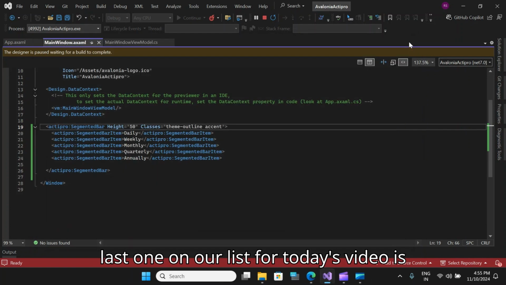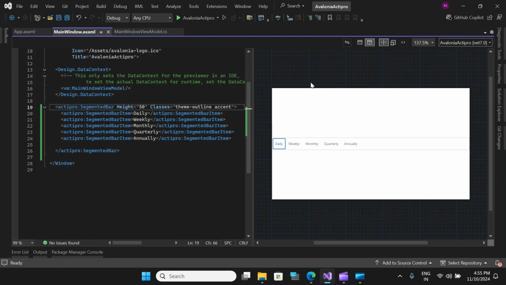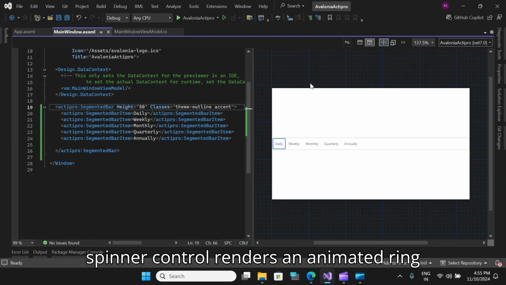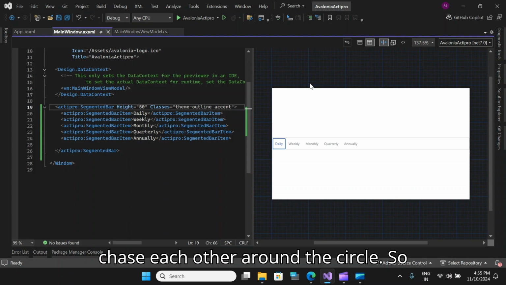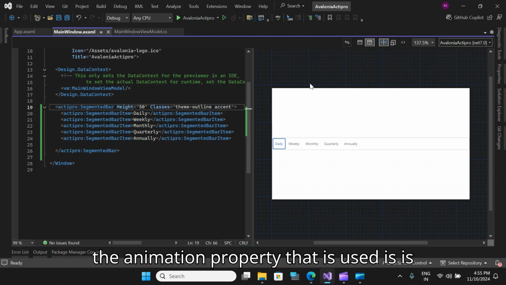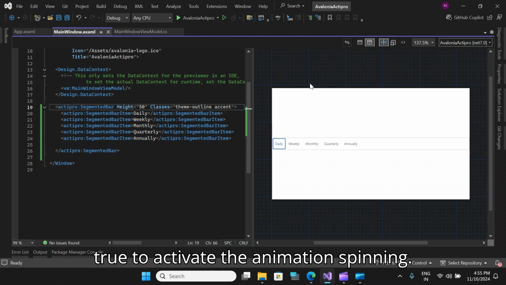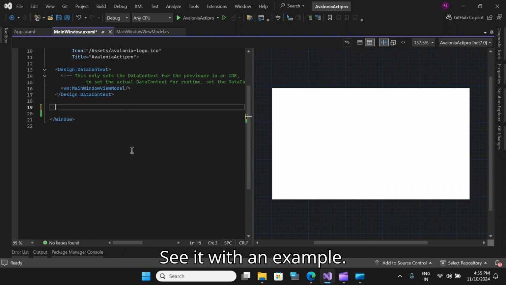So the last one on our list for today's video is the progress spinner. The progress spinners are used when some form of progress is occurring to tell the end user that something is happening. So there are several types. You can use the ring spinner. A ring spinner control renders an animated ring where the two ring segment ends chase each other around the circle. The animation property that is used is the spinning property, and we can set that to true to activate the spinning animation. So let's see it with an example.